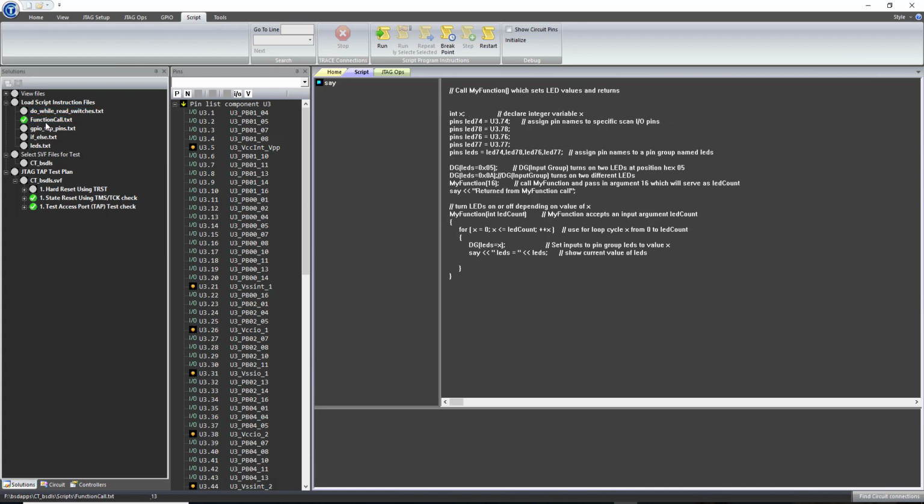Another thing we can do is a function call. In this case, we've declared some LEDs again as variables. We're driving the group, and then we make a function call to my function, which is defined down here, and we're passing in a variable 16. So in this case, within the function, we iterate through another for loop and drive that group LEDs to the control variable in the loop.